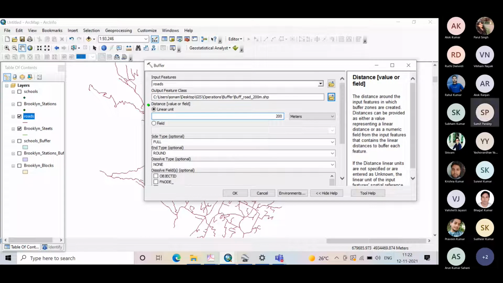Anyone with 200? No, no, ma'am. 100. The answer is 100. Why? Because in the question it is stated that the width of the road is 200 meters. So if you create a buffer of 200 meters, the buffer will be created on both sides. So 200 on one side, 200 on the other side, creates a total buffer of 400 meters. So the width becomes 400 meters, not 200 meters.